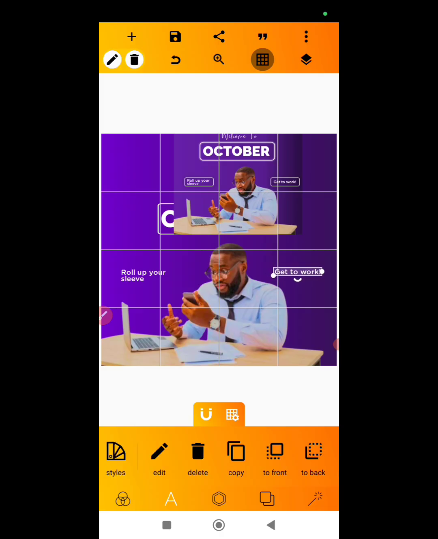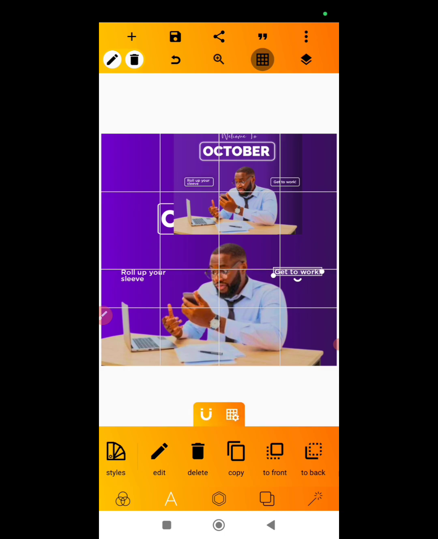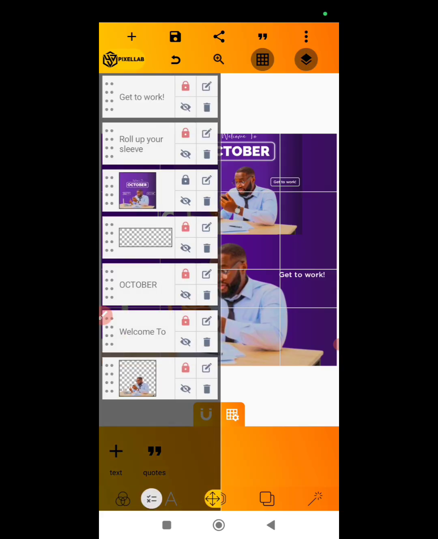And make sure they are all in the same lane. So you click on this thing. You see something like this. Bring it down here to see whether they are all in the same level. As you can see, they are not in the same level. Unlock it. Switch it off. Position it well. So you position the get to work. Okay. So it's okay for now. Lock both text.